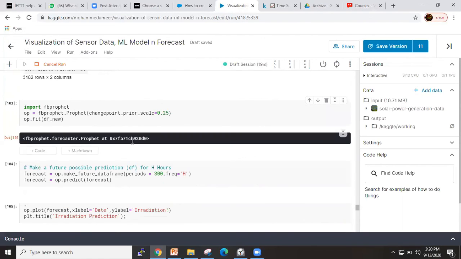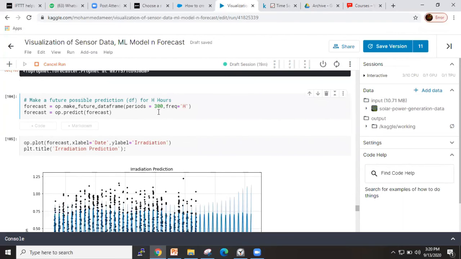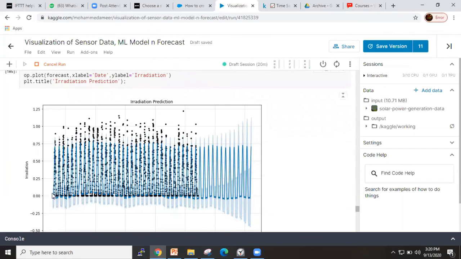If I scroll down again, I will be using FBProphet and predicting. Now I'm not predicting for days, I'm predicting for hours. How many hours am I predicting? I'm predicting for, say, 300 hours. So in terms of hours, how will it be? If you see here, these are all the points which I have got. Hourly, I'm getting 4 readings. There are 24 hours in a day, so 24 multiplied by 4 gives 96 readings.